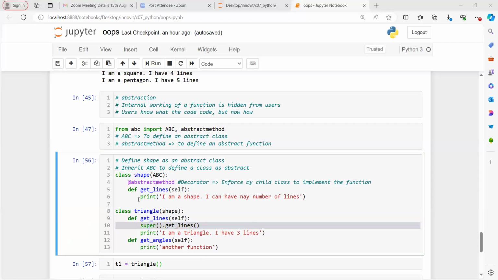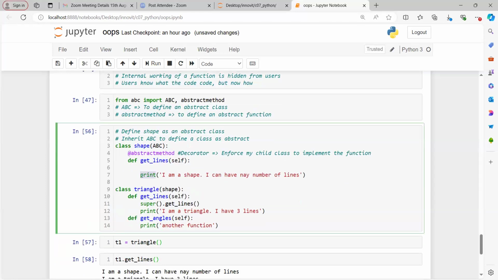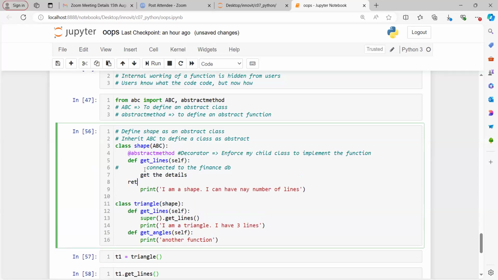Yes. See, you can write down a lot of concepts here. You can write whatever logic you want, let's say A equals 10, and that logic will be written here and you will generally return something, which will be returned to this place. So, in the case of finance, this function would have connected to the finance database, then got the details and returned them.